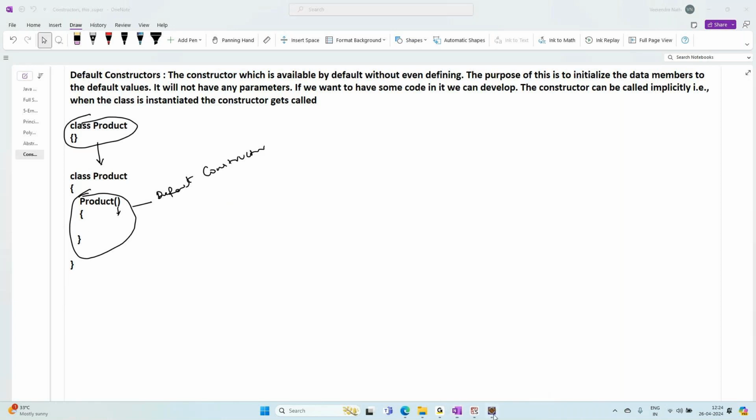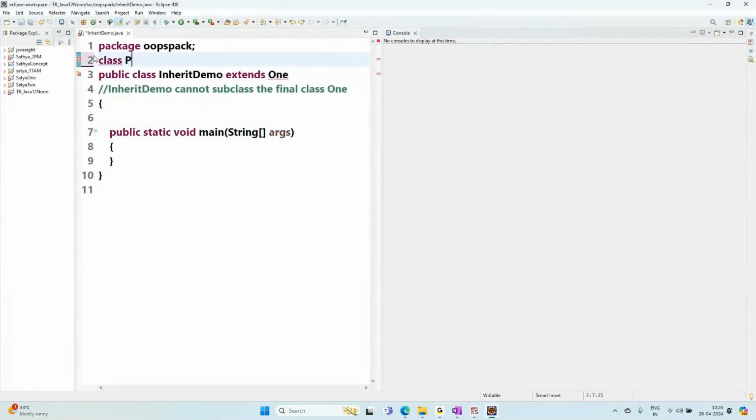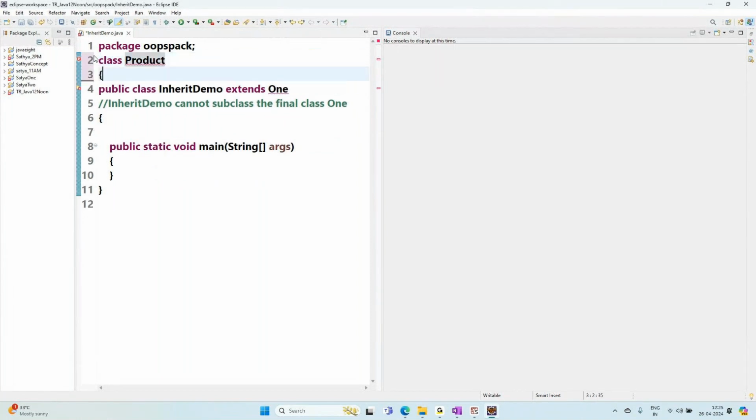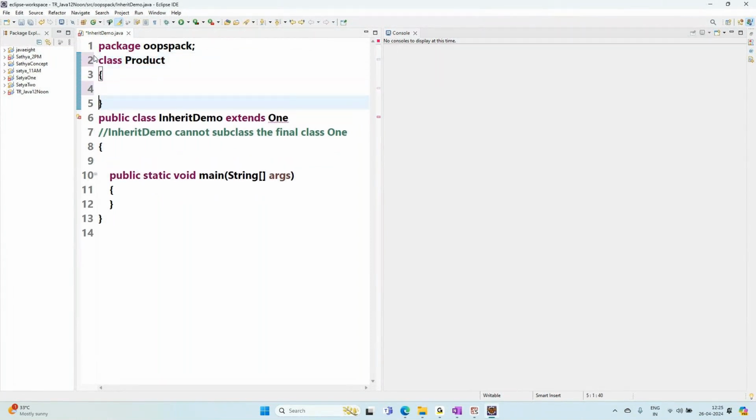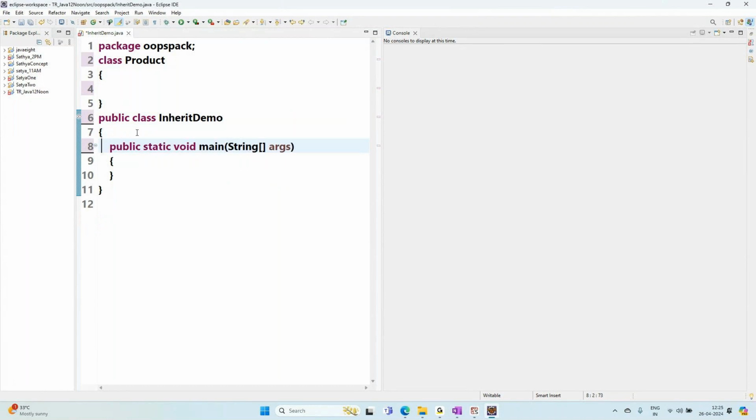Now let me create a class Product. Generally, when will the constructor be called? The constructor will be called when you instantiate the class. How are you instantiating? Product p1 is equal to new Product.